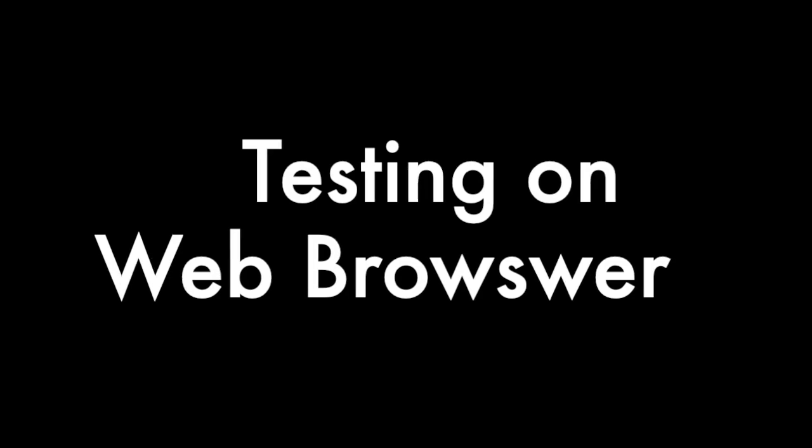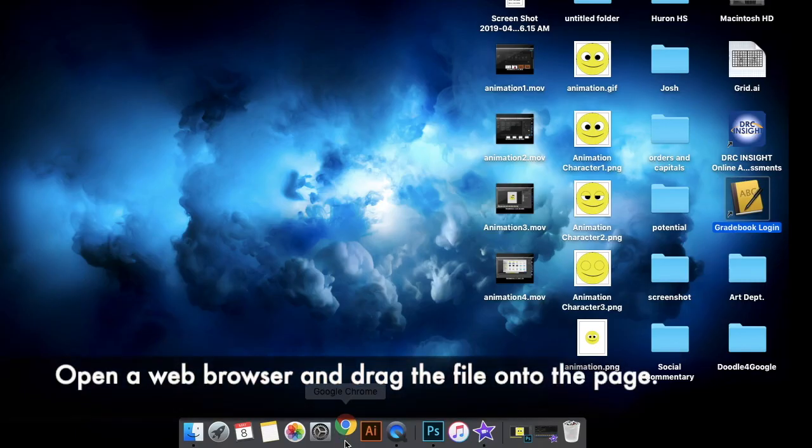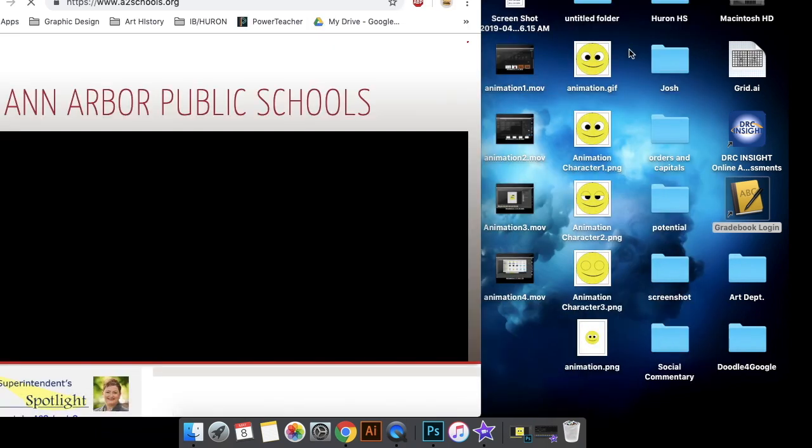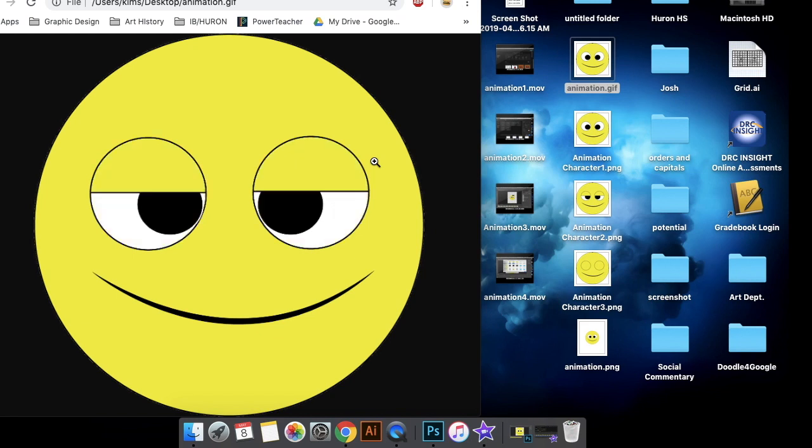And then we can test it in a web browser if you saved it as an animation. So open up any web browser you like, and then drag your GIF file onto the web page. Ta-da! It is done. That easy. Let's go ahead and make your own.